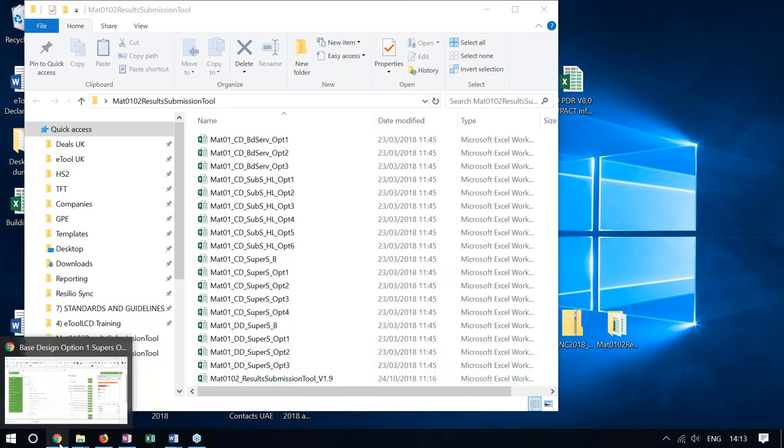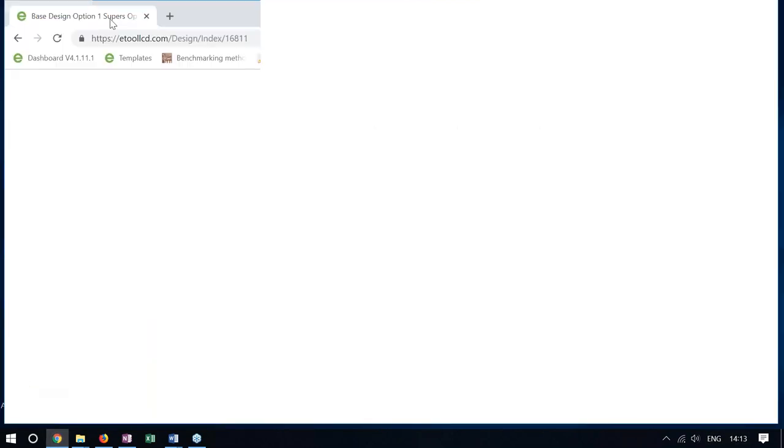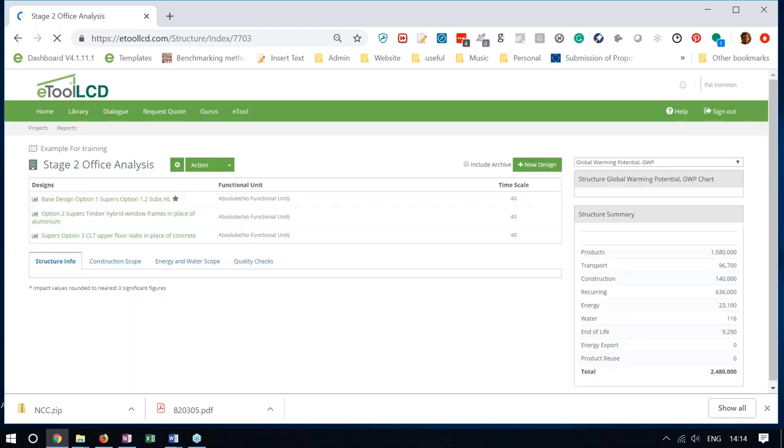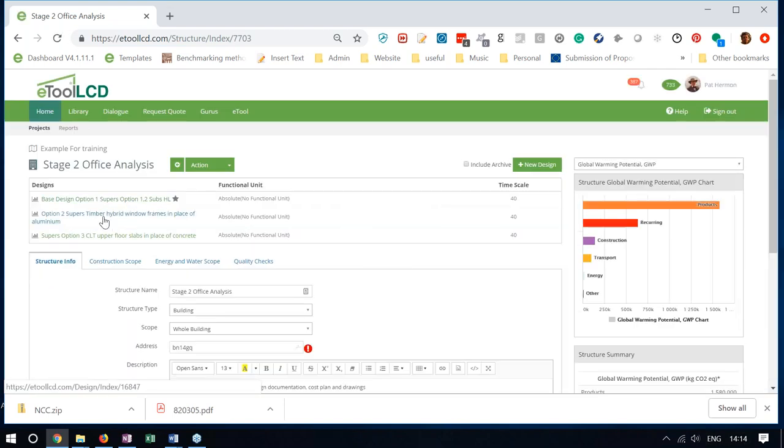So the process is to take our baseline design, and then within this structure, I've made clones of this base design and made updates to those models. So in this case, I've replaced timber frames with the aluminium ones. I've got CLT in the upper floors here.